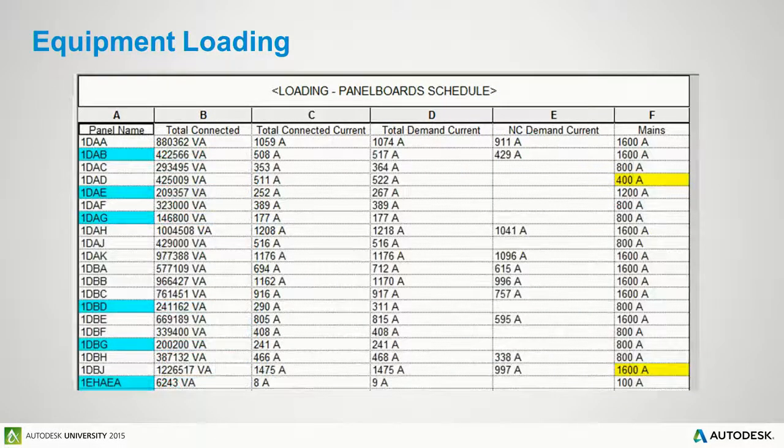But one of the things, like we talked about earlier, is that Revit does not understand non-coincidental loading. Non-coincidental loading is essentially if the heat is running, the AC most likely is not, and vice versa. So I don't need to size the panel as though both are running at the same time when we know that that's not going to happen.